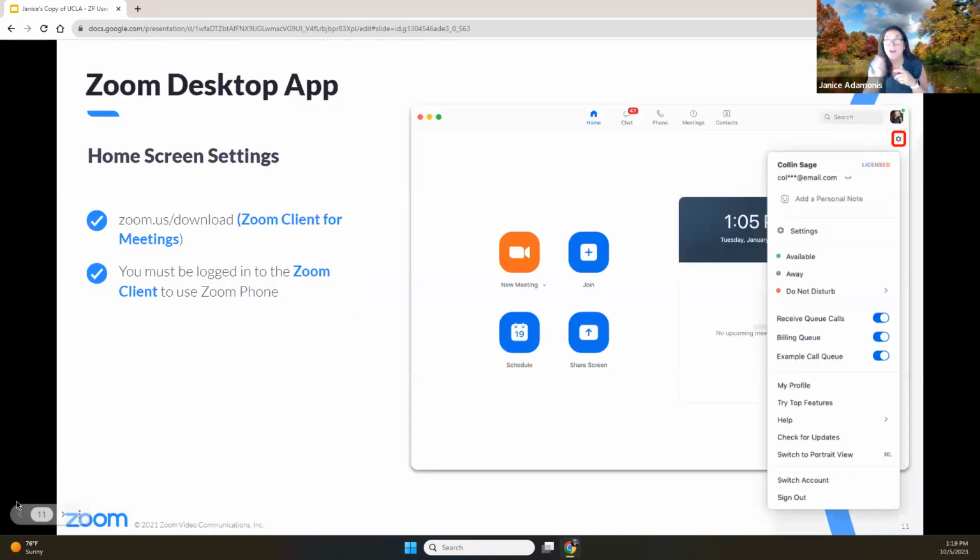So when you click on that little Zoom icon, you're going to see this is what the desktop client looks like, this big box. You're going to land on what we call the home screen. There's a bunch of things you can do on this home screen related to meetings. So if I wanted, I could go ahead and schedule my meeting right here. I could create a new meeting right from here. I could join a meeting.